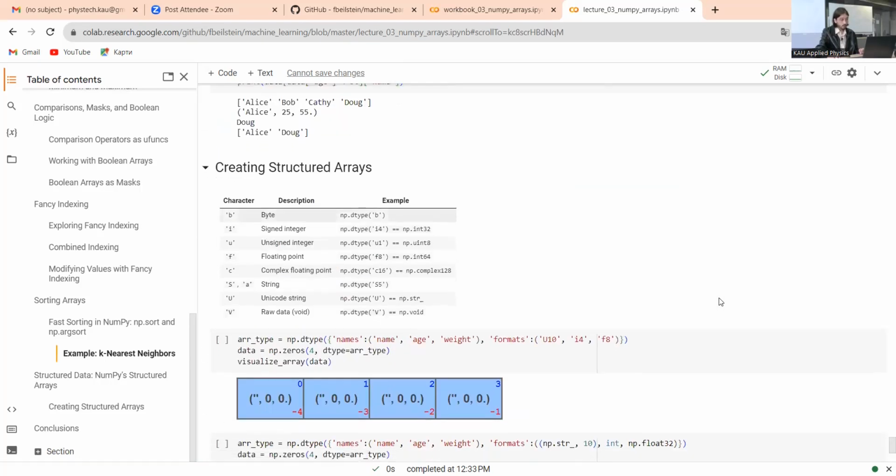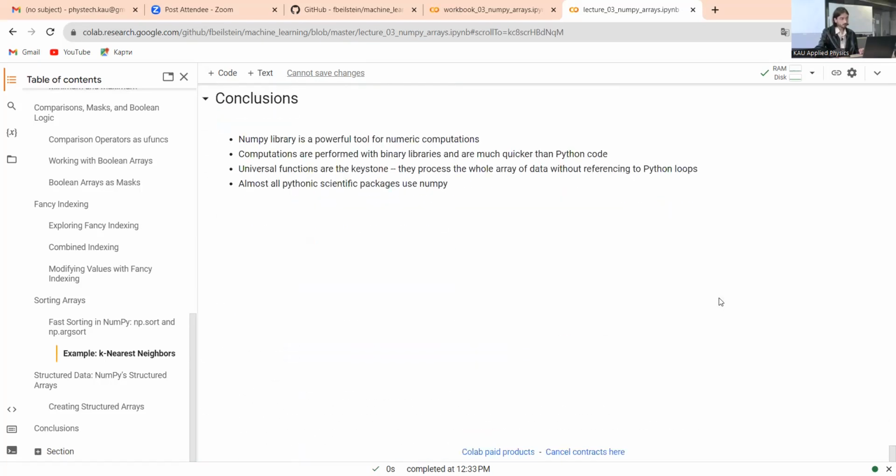So with that being said, I think that's everything I wanted to tell you. So in conclusion, the NumPy library is really powerful for numeric computation. It can save us a lot of time, so it's really good. It's implemented with binary libraries that are much quicker than Python code, so we may want to use it as much as possible. The keystone is universal functions.